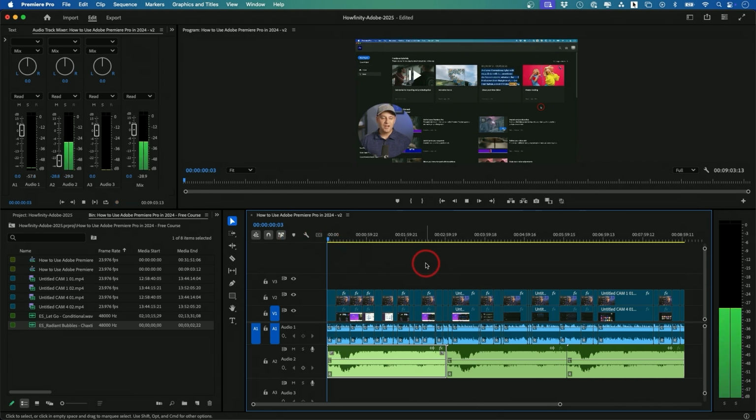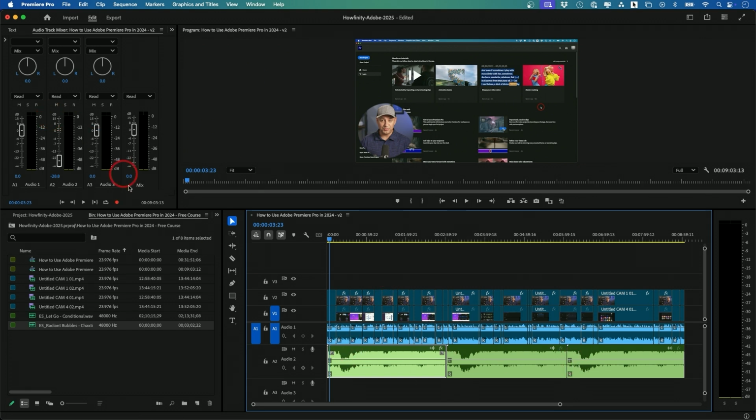So now if I listen, okay, that sounds pretty good. Now that's my background music, and I just mixed it a different way. So 2 different ways to mix it. You can use this line right here, or you could use this audio track mixer. This is going to let you mix different tracks.